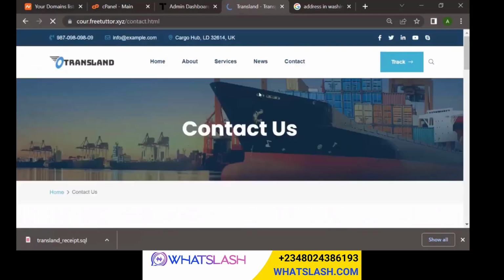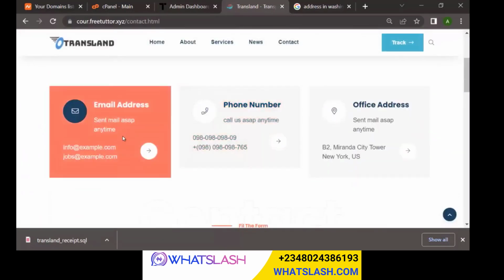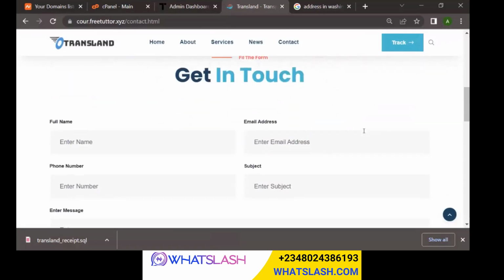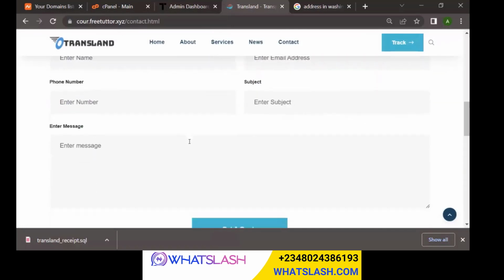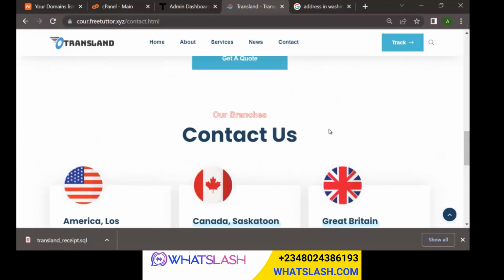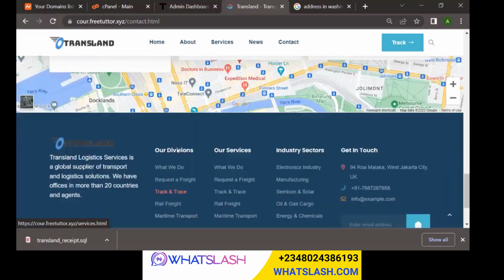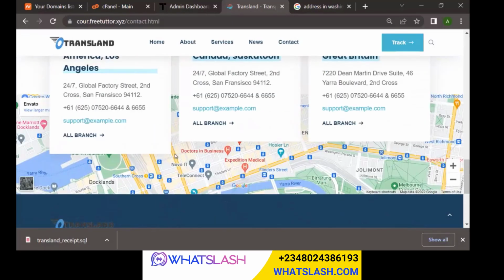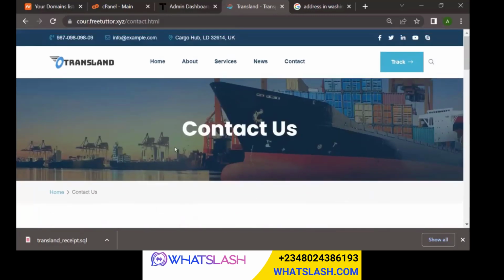So you go to the contact page, you see email address. You can put your email address in here, your phone number, your office address, a form for people to fill, and it gets sent to you. Yeah, so these are different branches and all that. So this is a very beautifully designed front page for a delivery website. Now I'm going to take you straight to the admin dashboard.